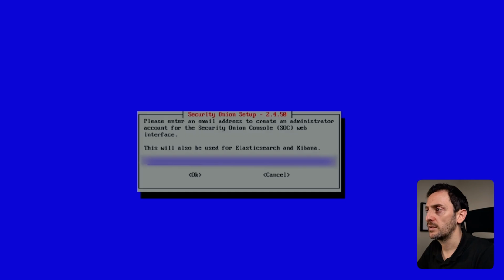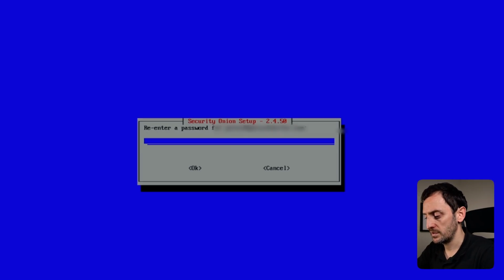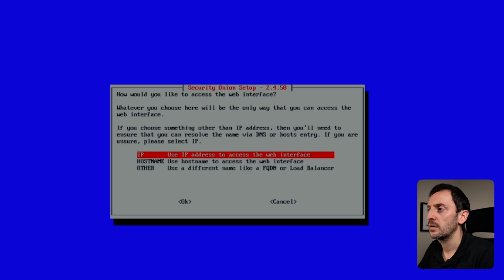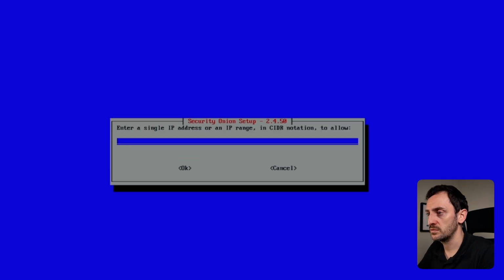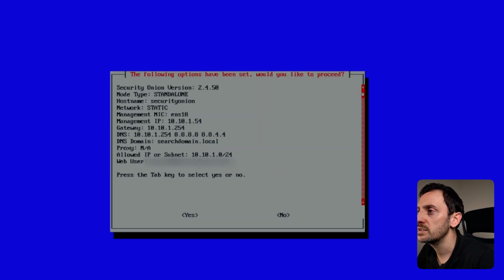Please enter an email address to create an admin account. Okay, enter password, enter it again. How would you like to access the web interface? Okay, I'm just going to use IP for now. Do you want to access via the web interface? Yes, so I'm going to lock that down to my 10.10.1.0/24 subnet. So let's have a look at the settings. 10.10.1.54. Okay, perfect. Now, the last time I ran through this install, it did take about 15 or 20 minutes to complete from this stage.